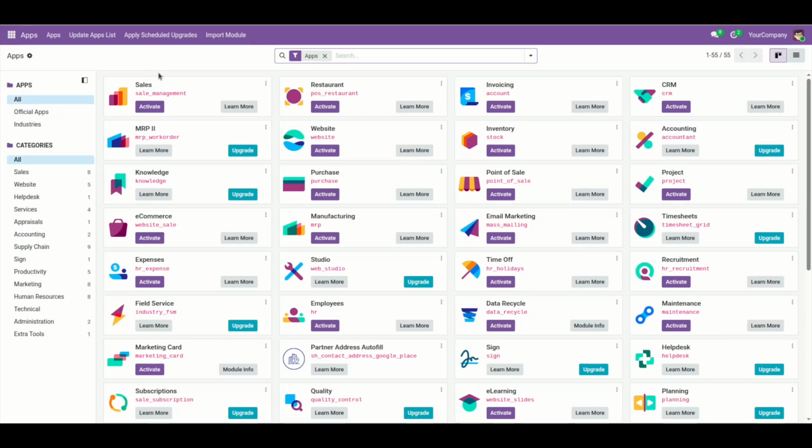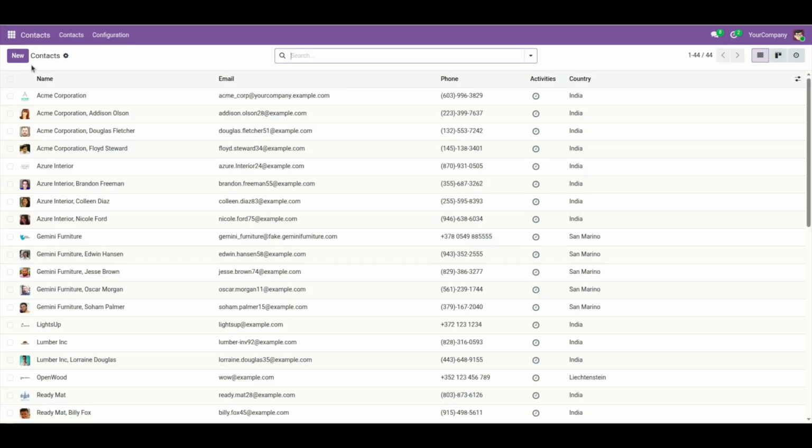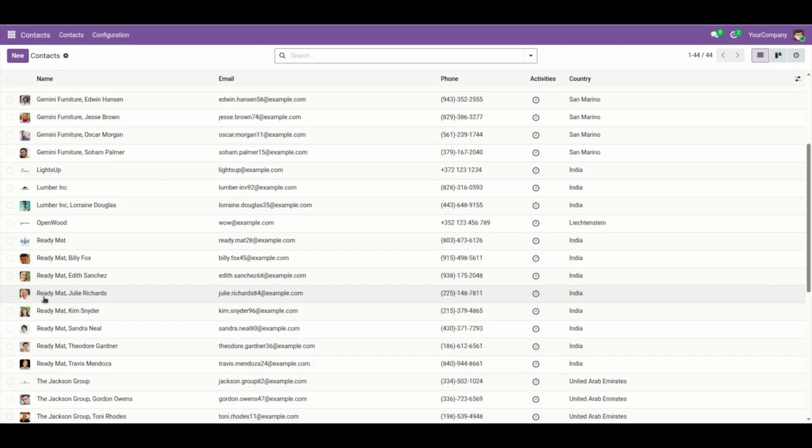This video shows the batch KML location export flow. First, we go to the Contacts app and open the Contacts list view. Now we select multiple contacts that we want to export.